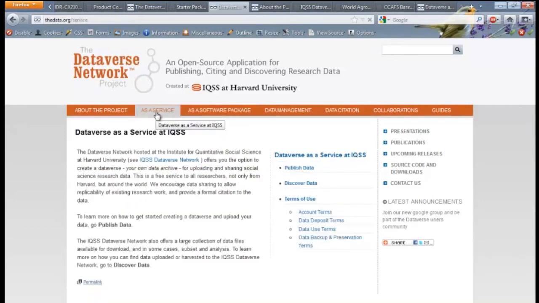We would generally recommend the first option, i.e. having the Dataverse hosted at Harvard. To find out more about the two options, follow the links to As a Service and As a Software Package on the Dataverse Network website.